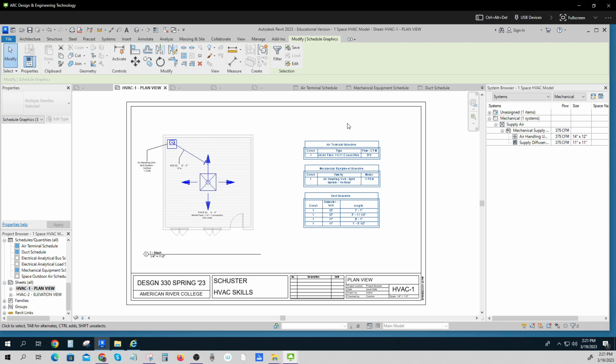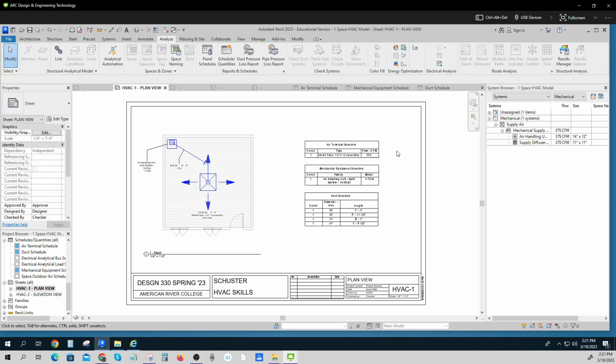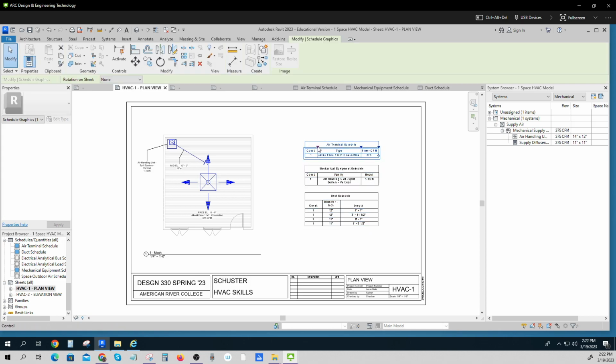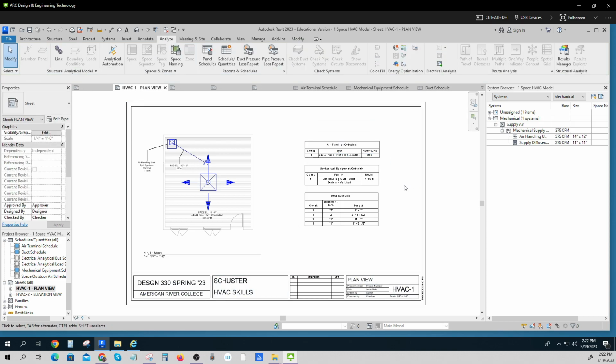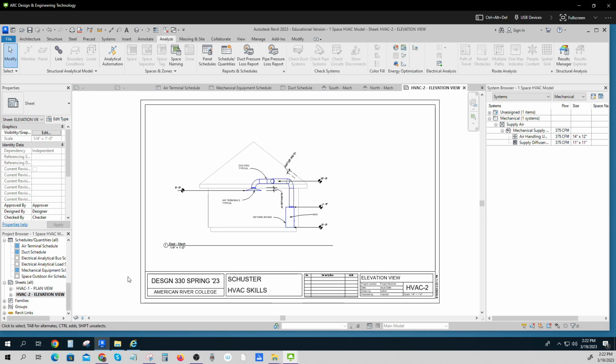I also am in the habit, most architects don't, but I'm a mechanical engineer, so I do. I like my schedules all to have the same width if possible. So I just adjusted the width of each of these columns. So there's your plan view. Now we also have an elevation view. Very typically we have an elevation view.